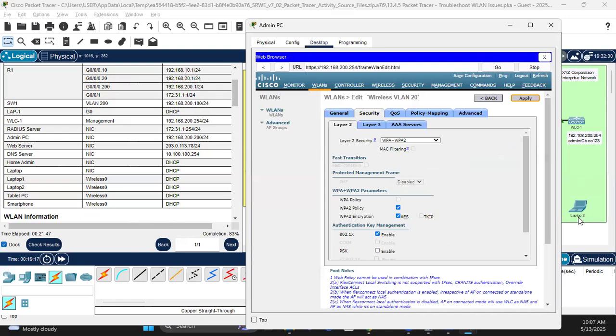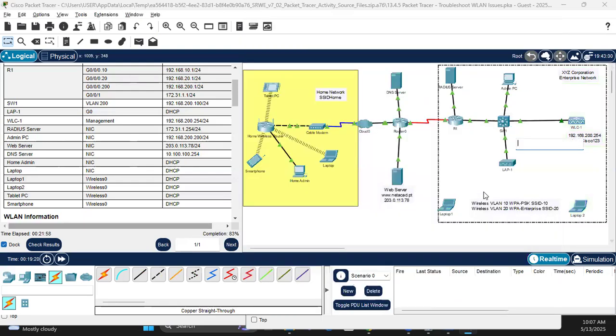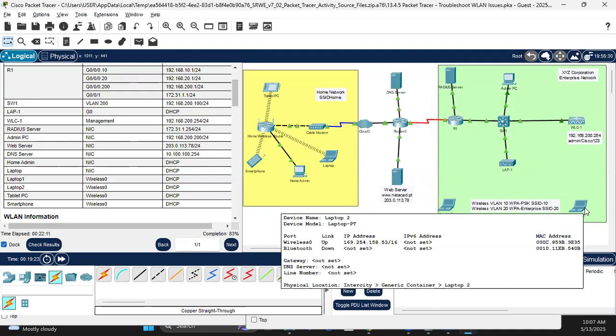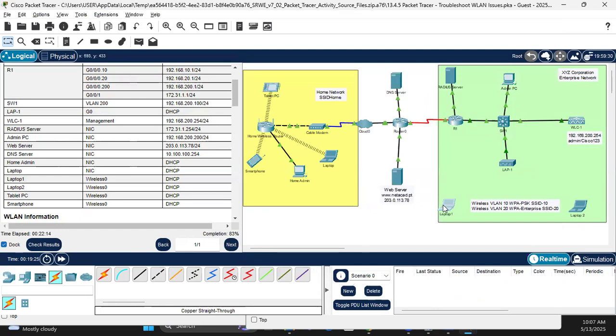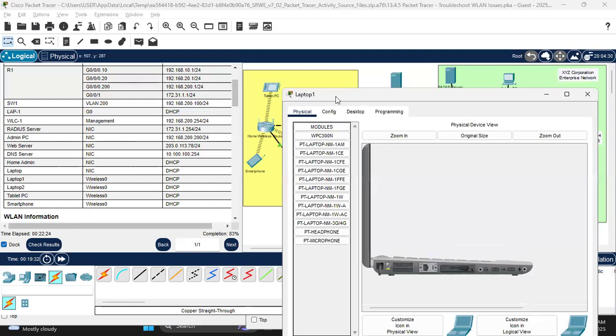So now let's try to connect the two laptops to the devices. After this one must have saved, we need to go back to the laptop and try to connect it to the various devices. So we'll connect laptop 1 to wireless LAN 10, PSK, SSID 10, and for laptop 2, we use WLAN 20. So let's connect WLAN 10 to the wireless access point 10. I think the other one is still saving, so that we'll be sure of what we are trying to do. So this is for the laptop.